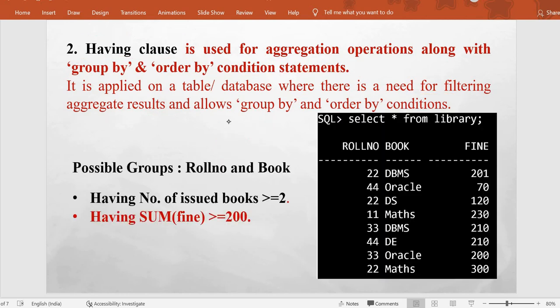Next we have the possible groups, which as we discussed are roll number and books. Now what the having clause can do is select the books issued to a student where the count of the book is greater than or equal to 2, or we can have any other condition with the having clause. Or we can find out the sum corresponding to a roll number. That means the sum of the fine that a student has to pay can be calculated with the help of the sum aggregate operation with the having clause, but this time we need to group the result by roll number.